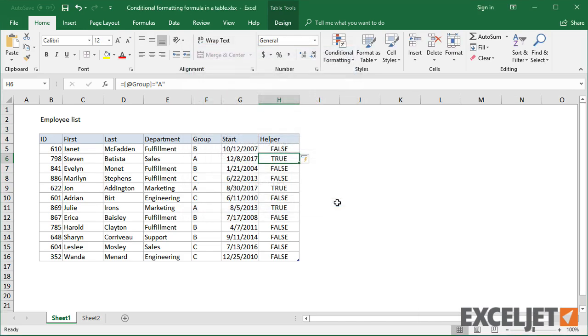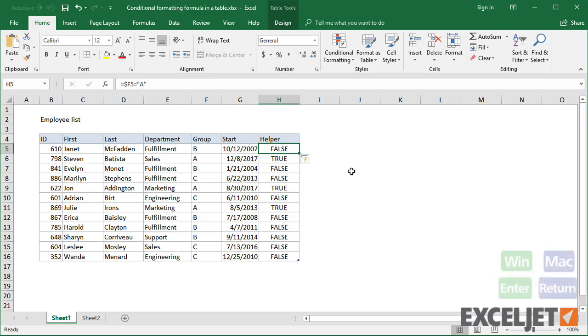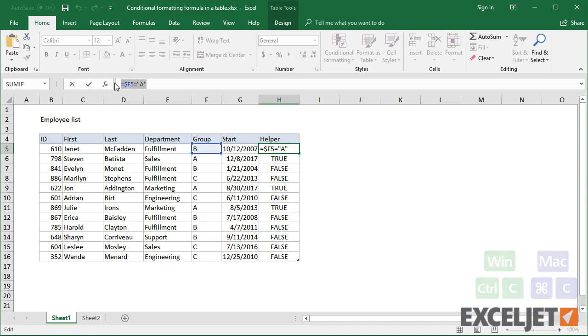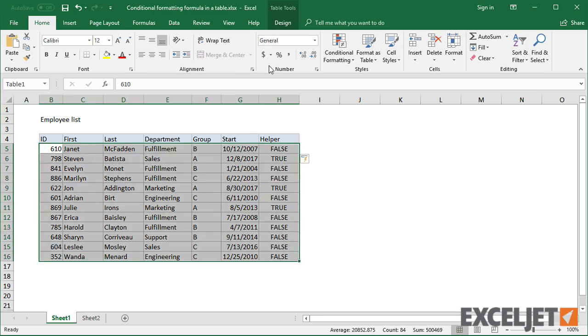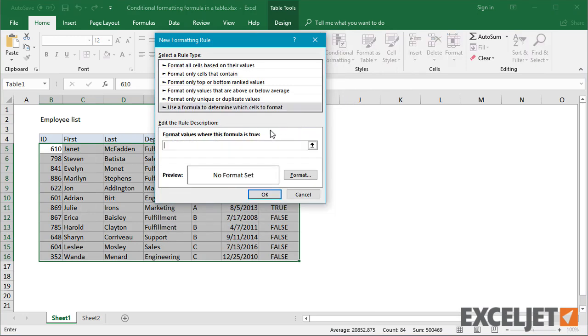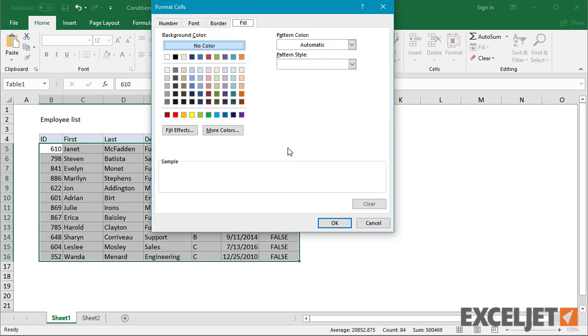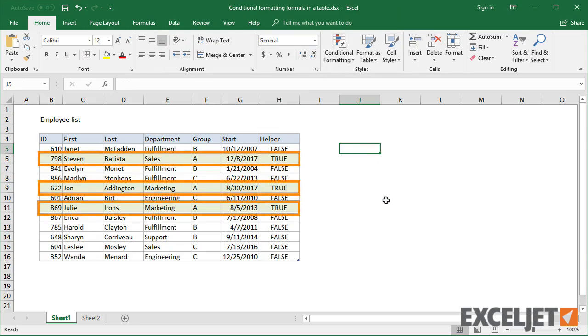The workaround is to use regular references. In this case, I need to use F5 equals A with column F locked. This allows the formula to highlight an entire row. Now I'll use this formula to create the conditional formatting rule. As you can see, the rule correctly highlights employees in Group A.